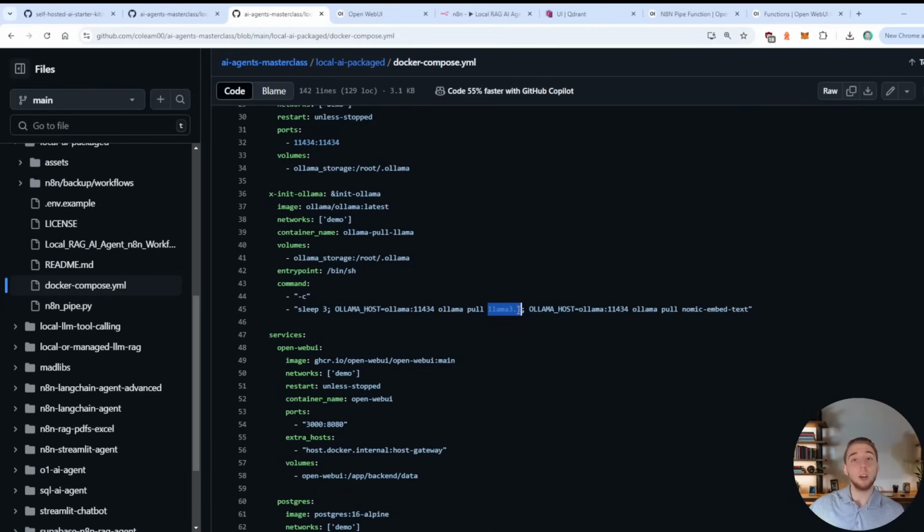And then you can also go into the Ollama container while it is running and pull more models that way as well. I show how to do that in the other video on my channel for this. So at this point, you have everything up and running.